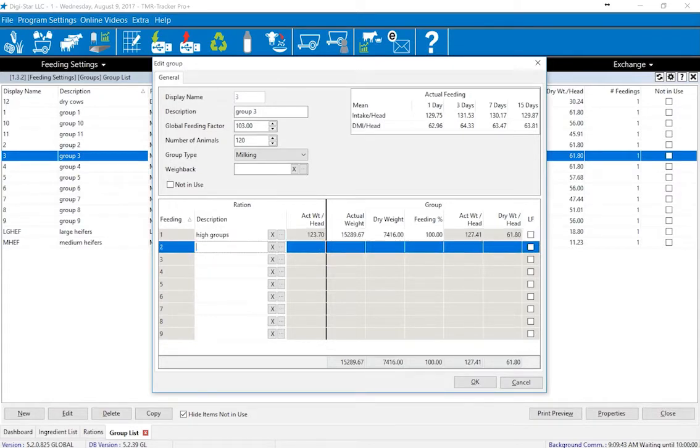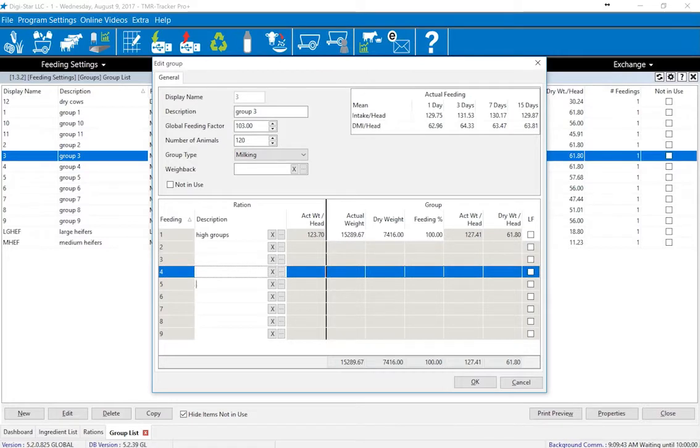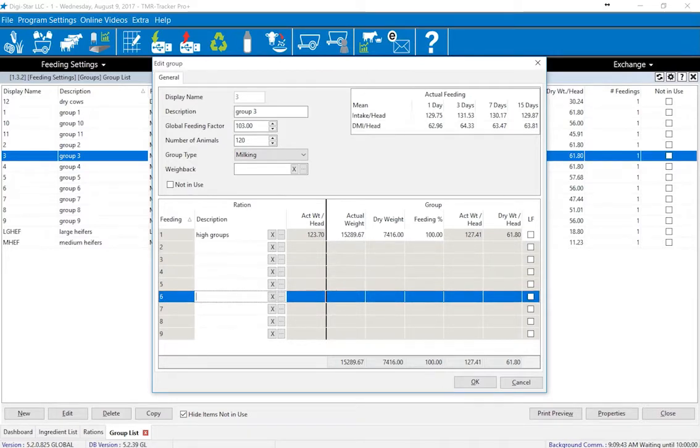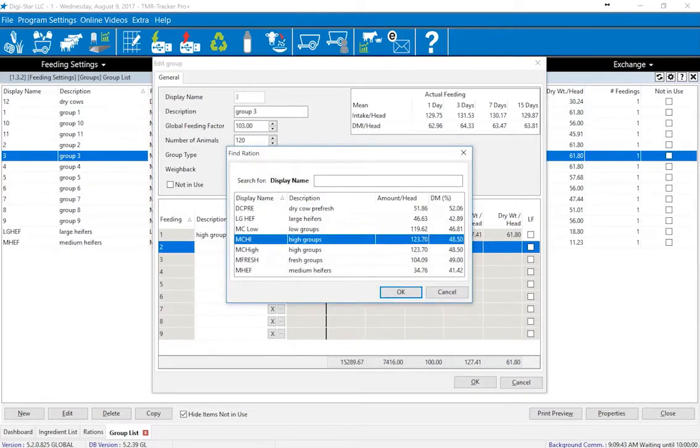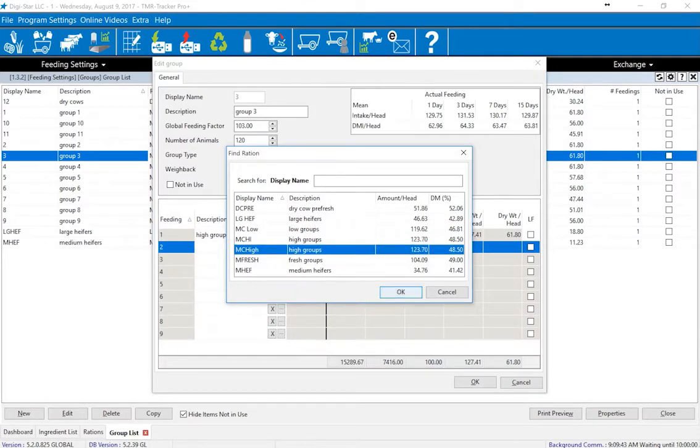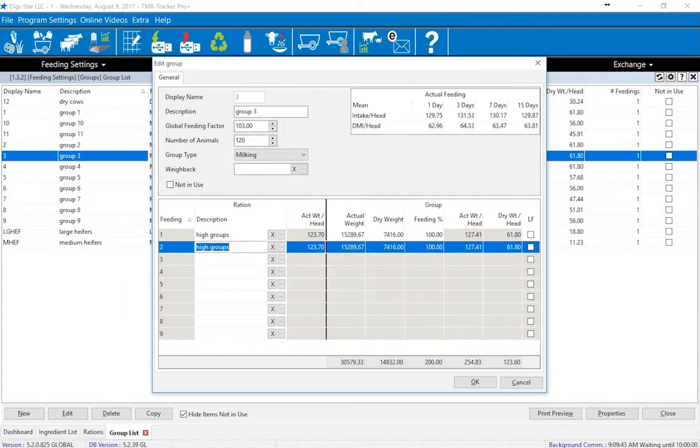You can feed the animals up to 9 times per day. And this is just a nice way to be able to split out how the batches are going out to the feed mixer. So for instance, this pen is only being fed once a day, hence only having a ration applied in the first feeding. If I were feeding an AM and PM schedule, so twice a day, I might additionally apply that ration so that I can see it twice a day that it's going out to the mixer.